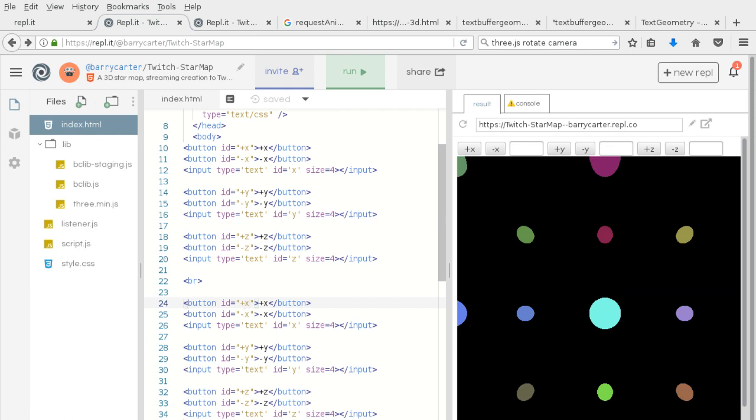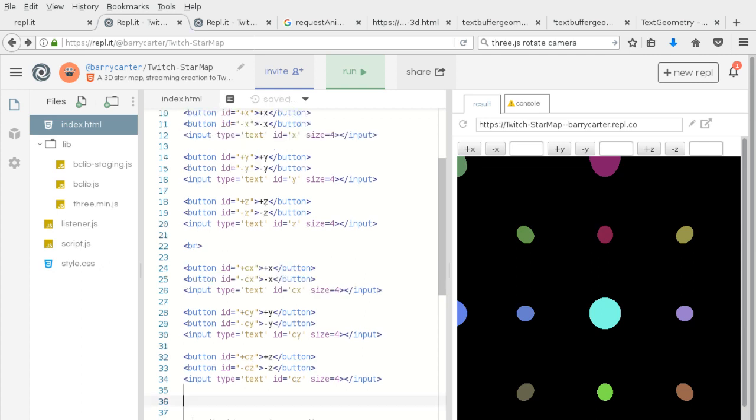So what do we want to call this? C of X? C of X, the center of where the focus is. That's CX, I have decided unilaterally. And CY, I don't know why. CZ, which probably has a joke in there somewhere. Okay, cool. So now we have the extra buttons that we need. Don't do anything yet.